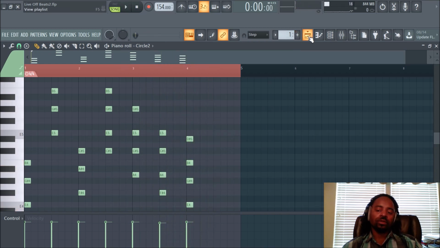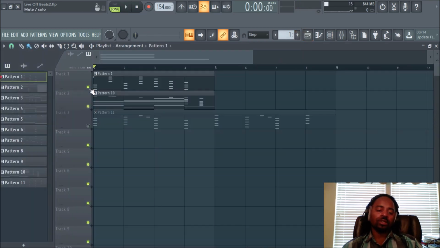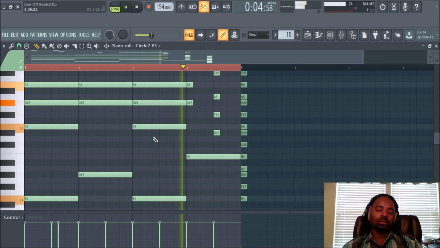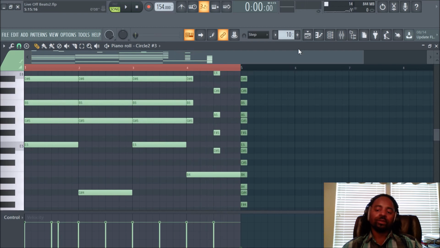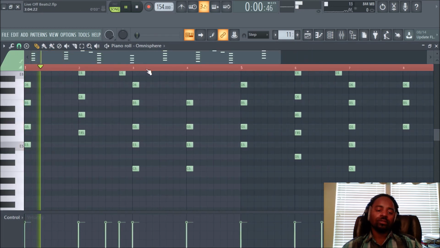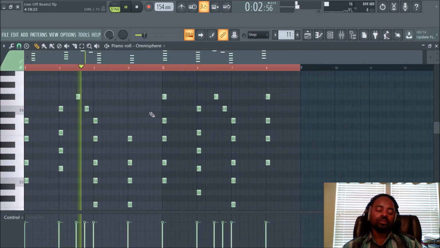Very musical. Wow, I really like that progression. And last but not least, the one we just elongated and made longer.